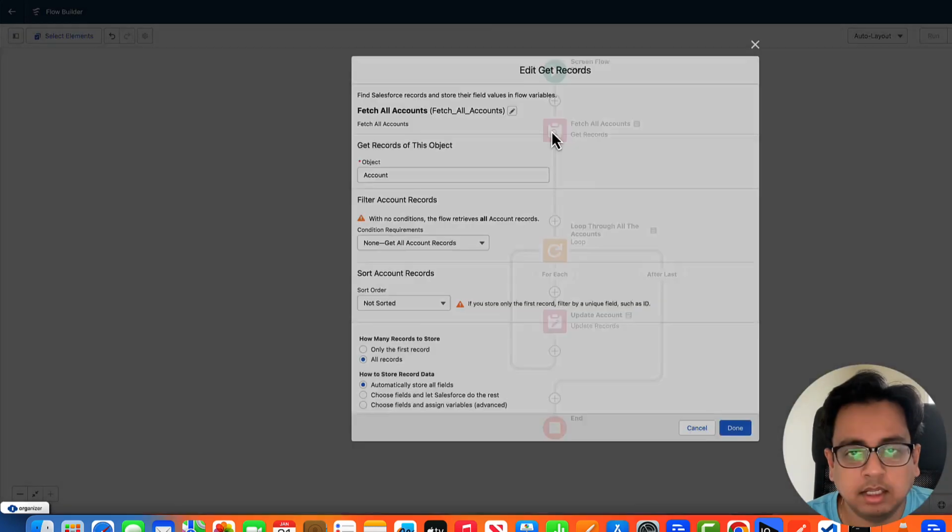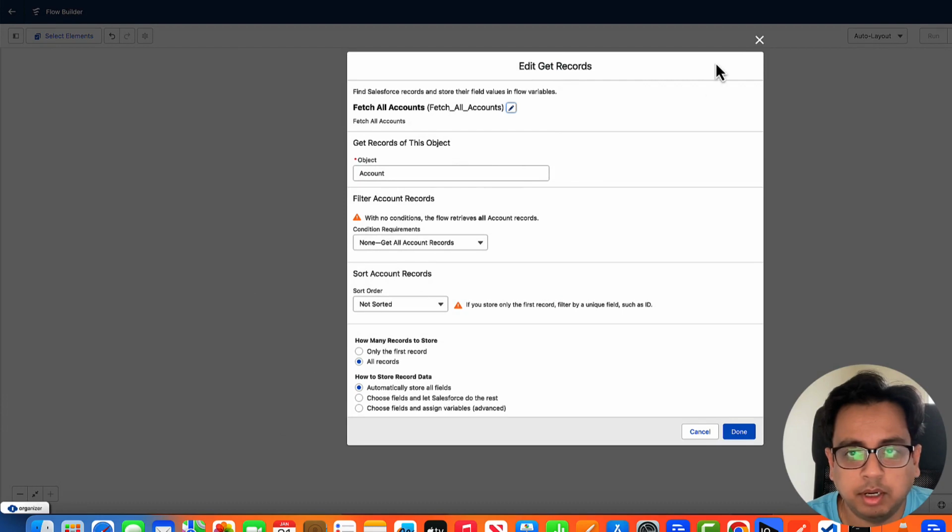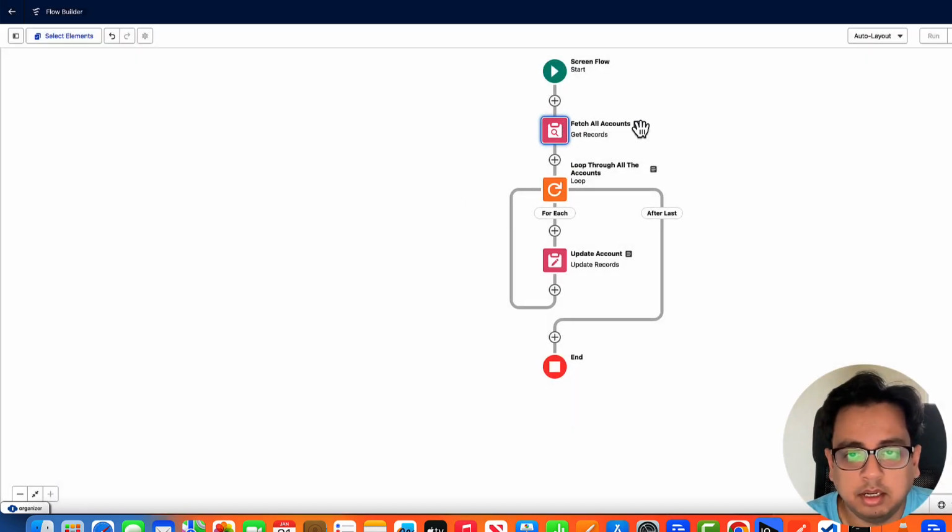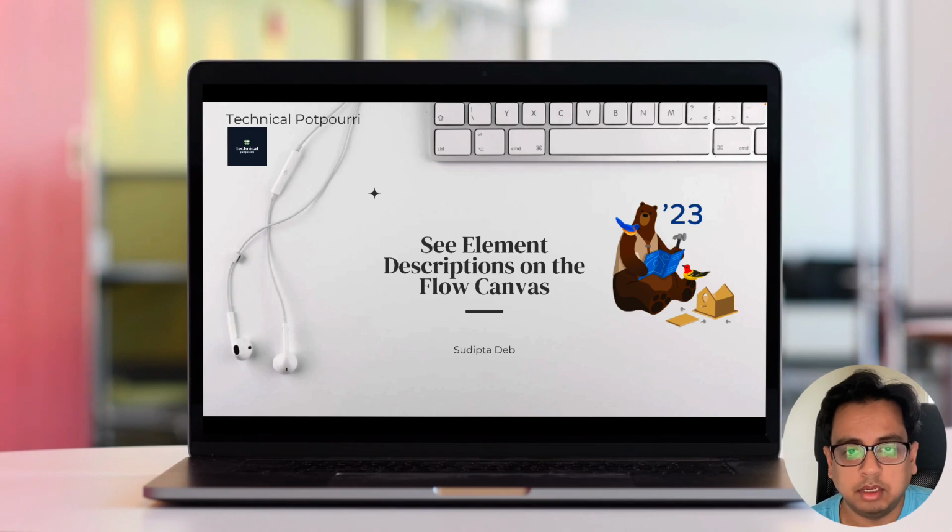So this way you can easily find out what each element is doing. Previously, you needed to double click that and find out what it is actually doing. But now if you put the proper comment, you don't need to double click the element. You can get the description right from the flow canvas. So I think this is a very useful feature. So let's talk about the next feature.